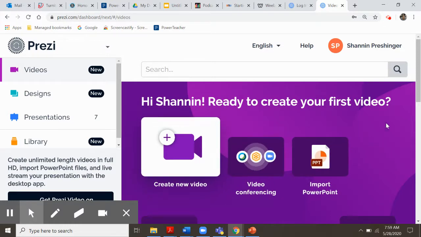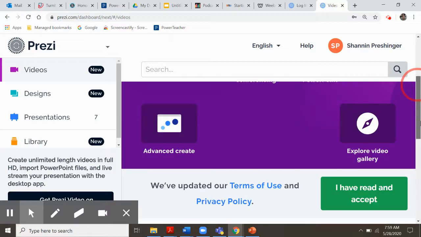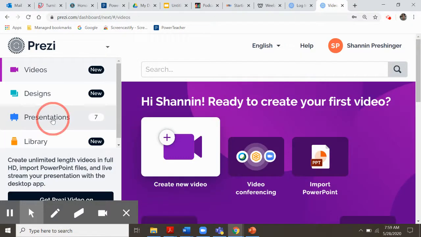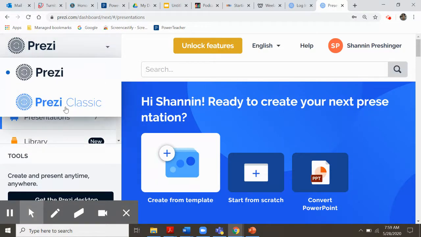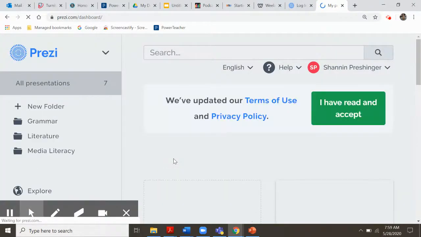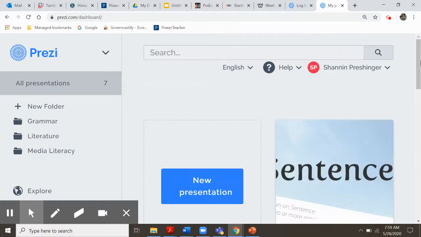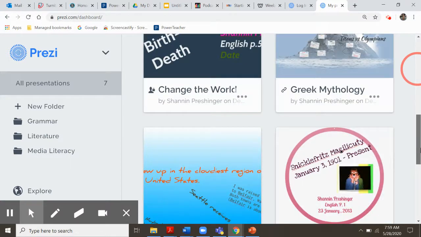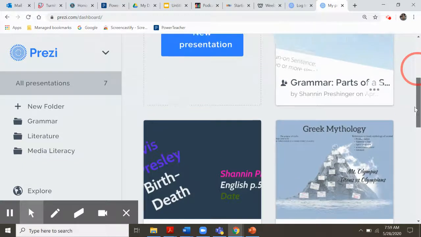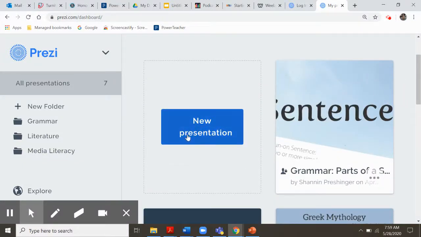If you'd rather just create the Prezi like we've done in the past, then we're going to go to our presentations because you already have one set up. You've already created one. So I'm just going to, well, it doesn't matter, I guess. I'll choose from a template. I was going to go to one of my old ones, and then again, I have a lot of different options I can choose from. These are ones I've created: Greek mythology and grammar, and you probably remember a lot of those. So let's go to new presentation.